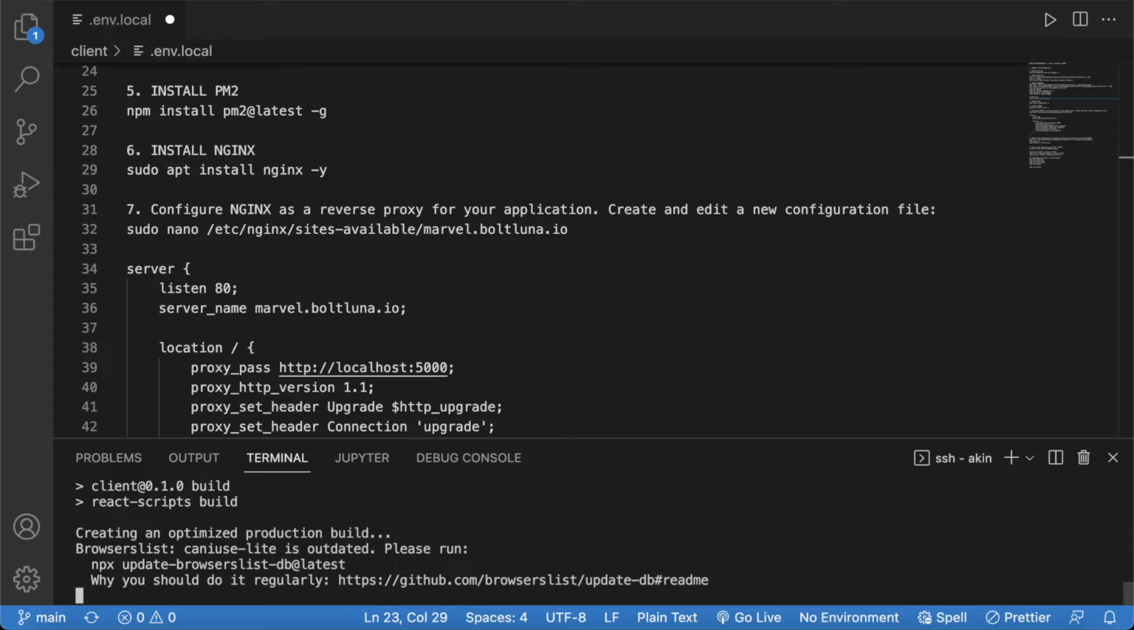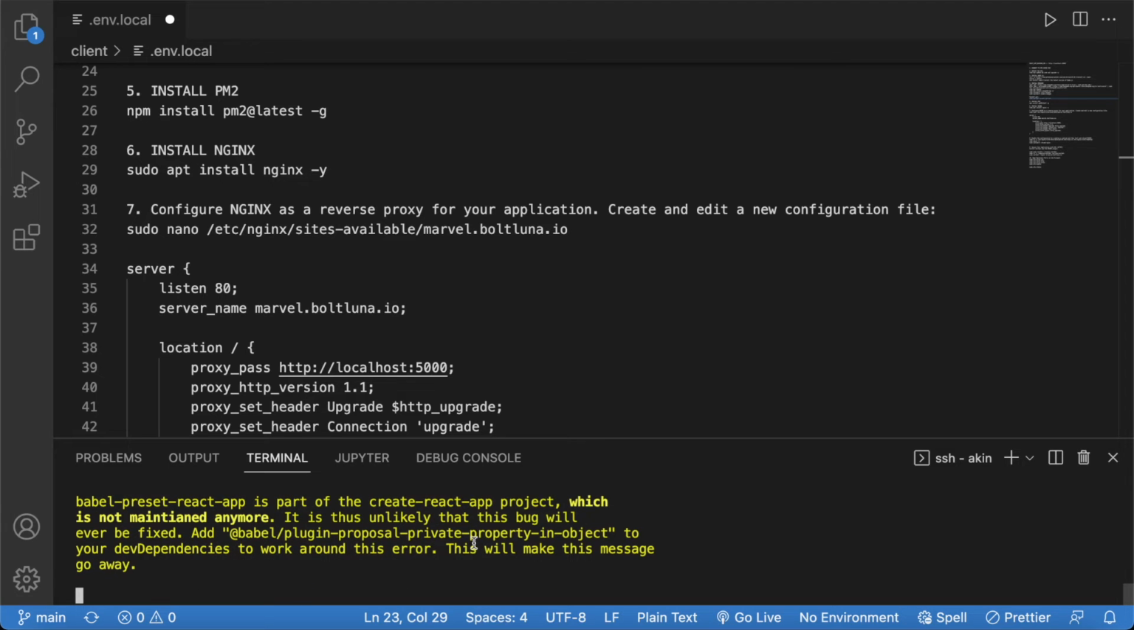Oh, actually, there's one step we missed. Before we do that, we're going to have to run this build one more time. Before we do that, we're going to have to place our environment variables within .env, so that our application is able to run and function perfectly.